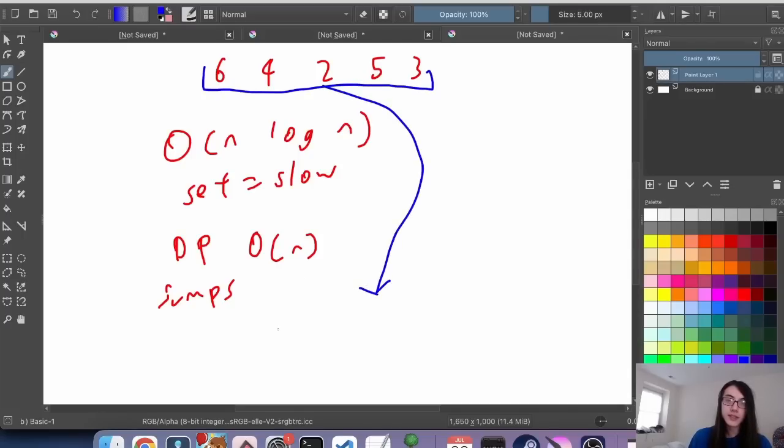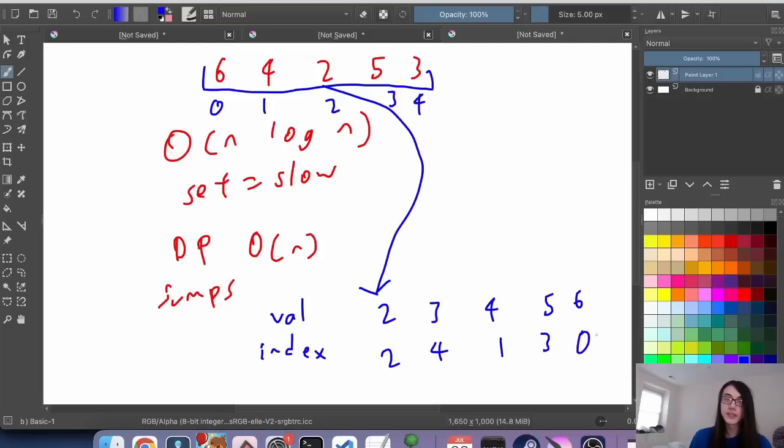So for example, let's sort the array. And then we'll also keep track of the original indices. So this is index 0, 1, 2, 3, 4. And so 2 is index 2 in the array, 3 is index 4, 4 is index 1, 5 is index 3, 6 is index 0.